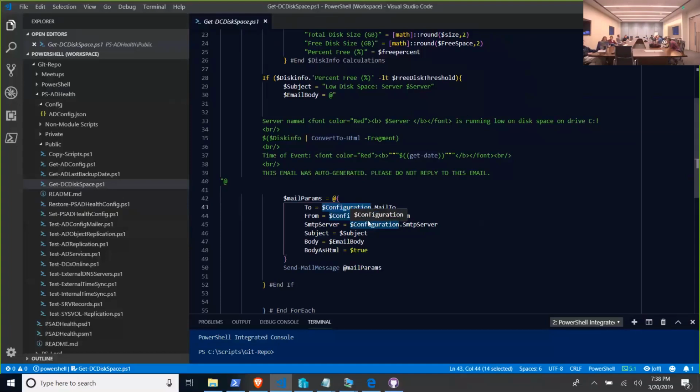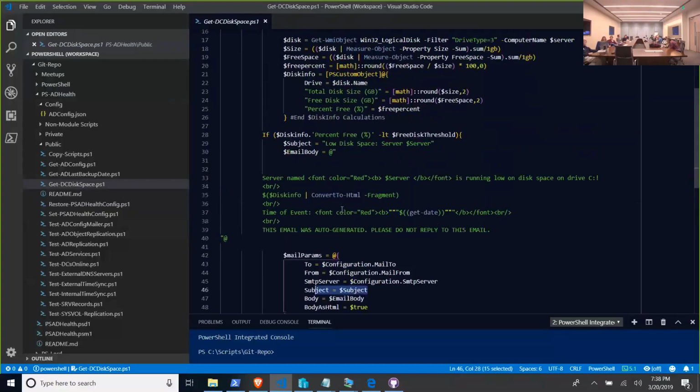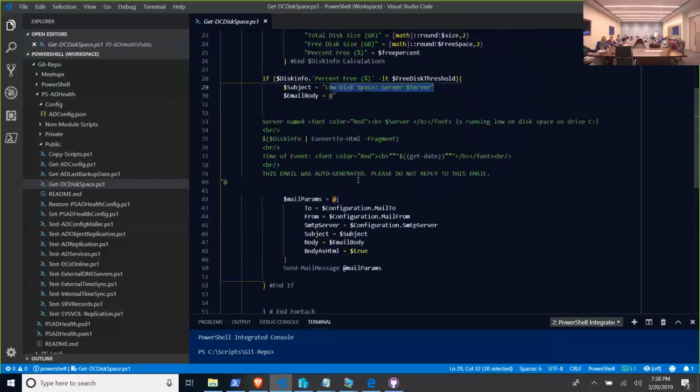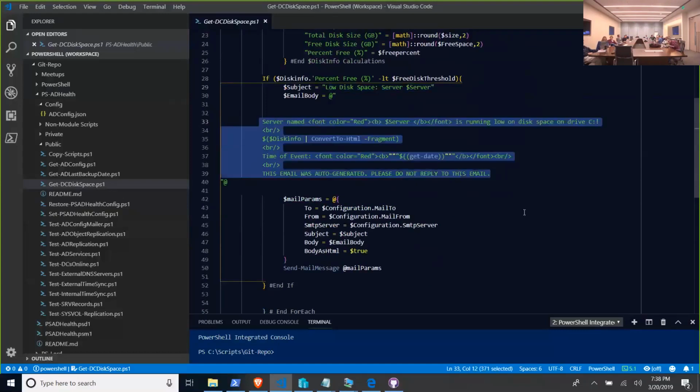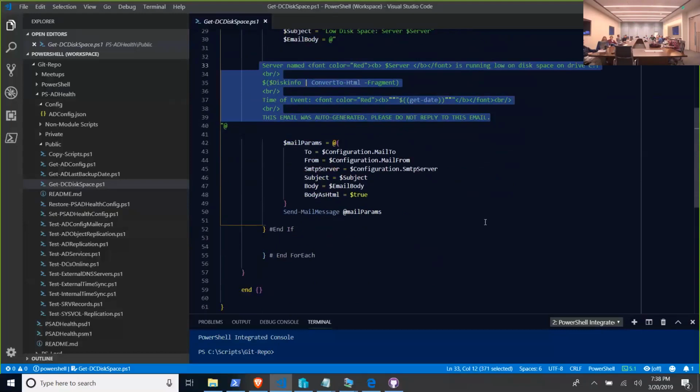Right, so we're reading from $configuration, and then we're just picking up the parameters, the mail to, the mail from, the SMTP server. I have a subject built into this script that's not in the JSON, because that's specific to the script, right? An email body built into the script. And we're going to take that information, we're going to send an email.